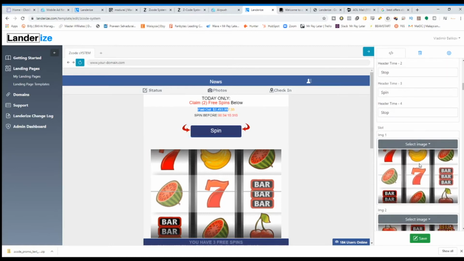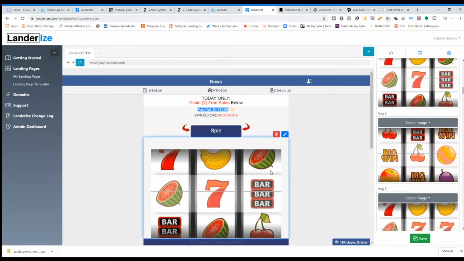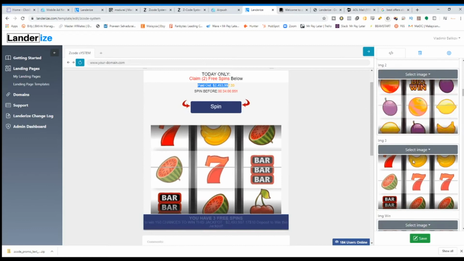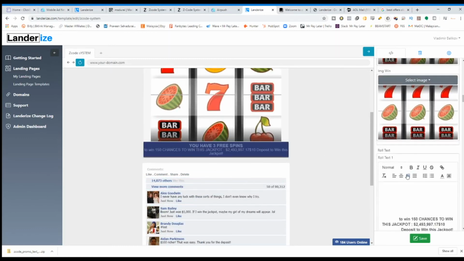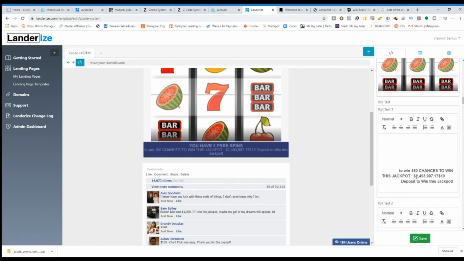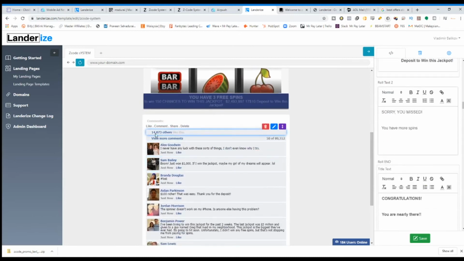The image spin before, so it's after that. So spin stop, you can change everything, guys. You can select this image and change it if you want to, but we don't want to change this image. We want it to look like this, so it looks pretty neat. The thing that I want to change is actually this one. Win a chance to win 100 chances to win this jackpot. Okay, this looks nice. Actually, everything looks pretty neat, guys.